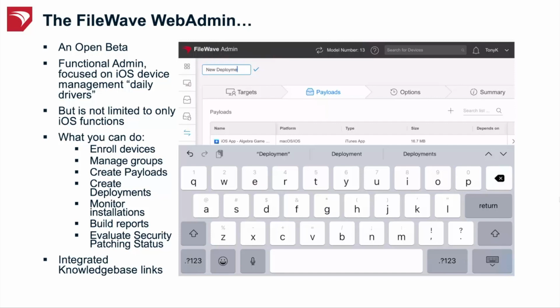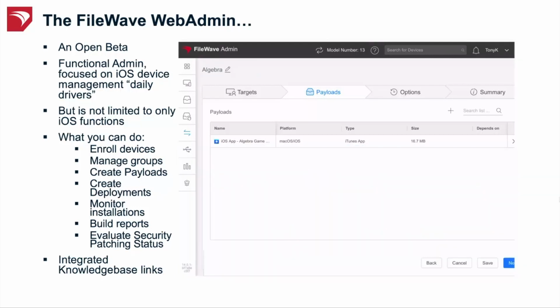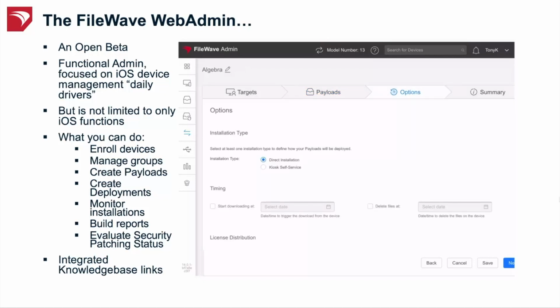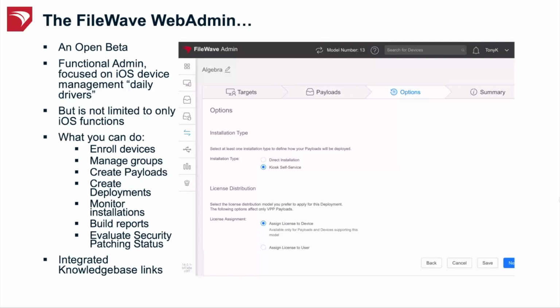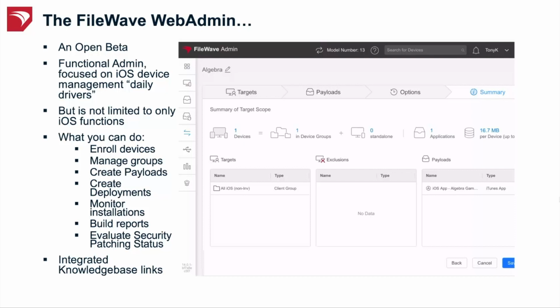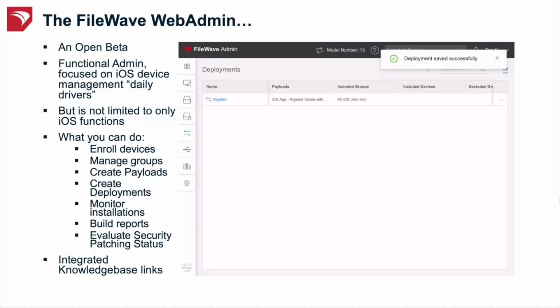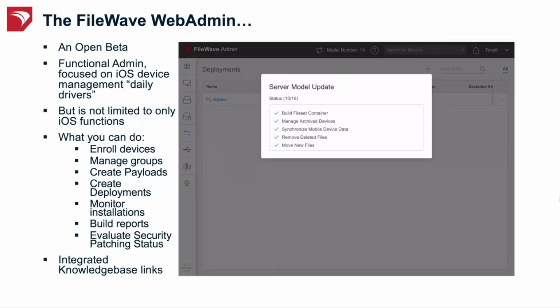Also within this web admin, we've got integrated help, integrated knowledge base links within each view of the web admin. The little question mark at the top that you see there relates directly to knowledge base articles about the view that you're in. So we're very proud of this release of the web admin. And by the way, the video that you're looking at here on the right hand side was fully done on an iPad. So when you're managing iOS devices in your environment with the FileWave 14 version of the web admin, you can actually manage them from an iPad as well.